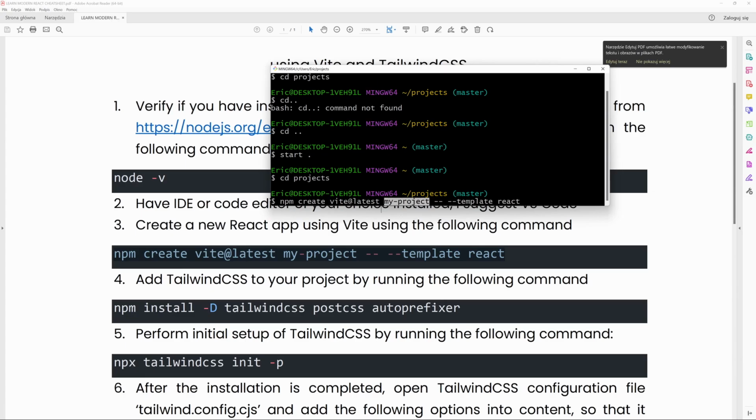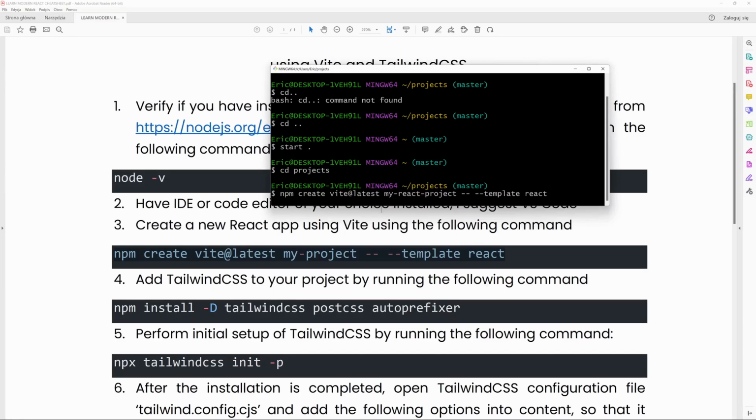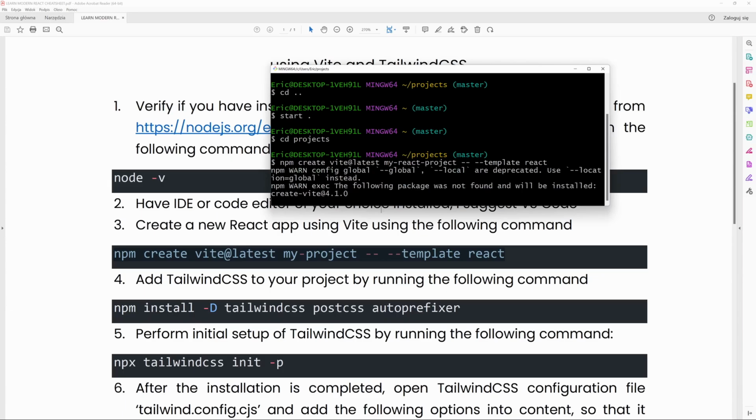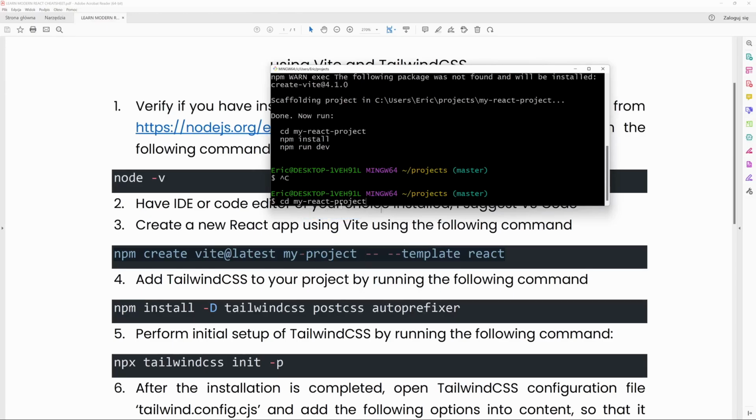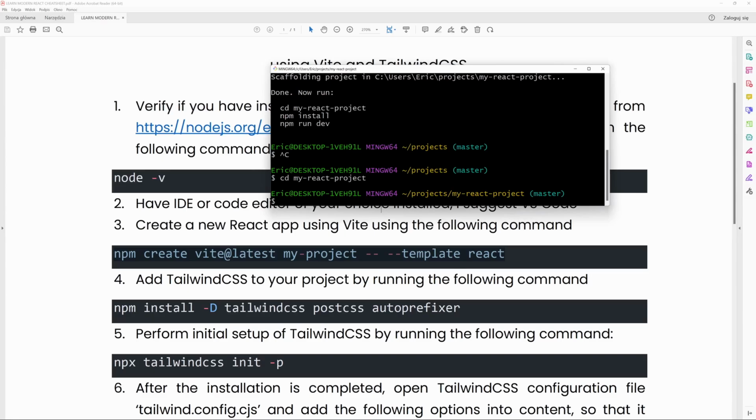All right. And one more thing, we'll rename it to my React project and press enter. And now basically we just need to wait. Oh, done. That's it. Actually, that's really quick. So now, as you can see, now run cd my React project. So we'll copy this and paste it. cd, we are in that project again.